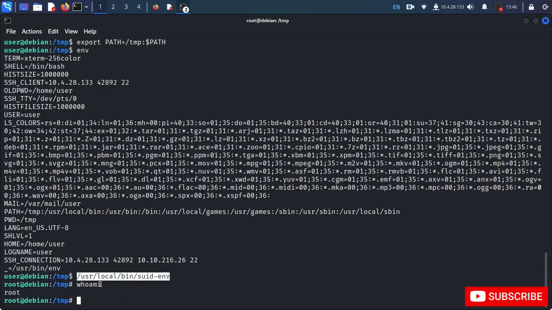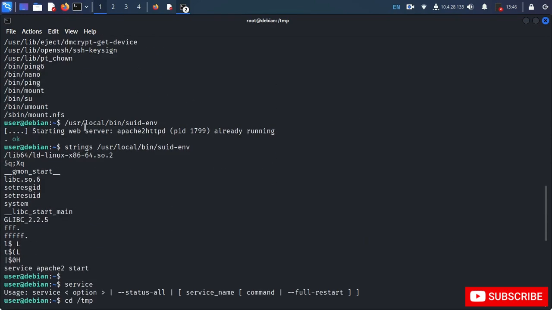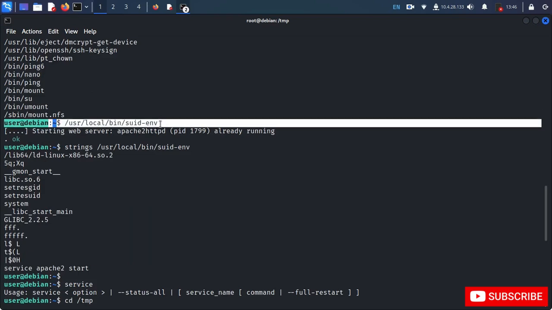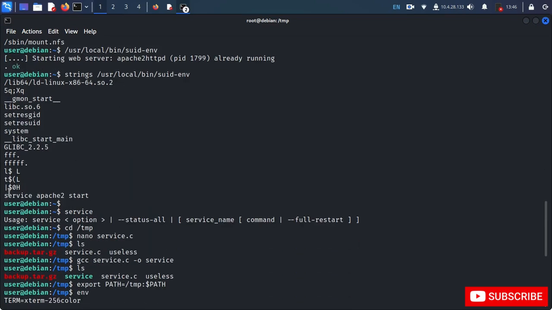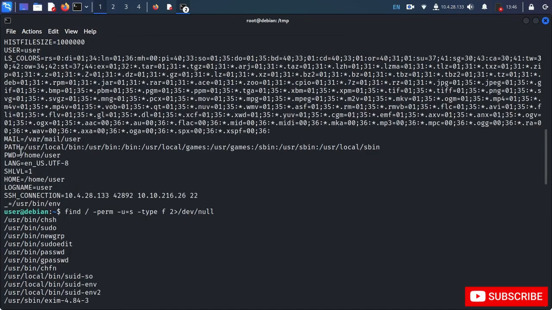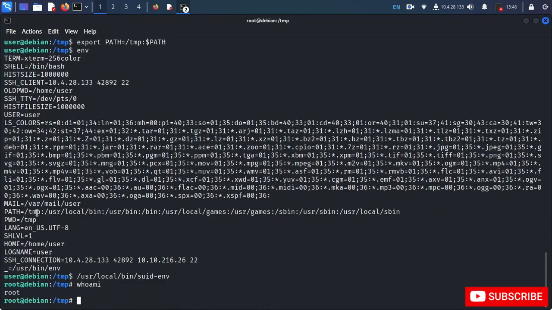So what happened in the background? If I scroll up, you can see right here that when we run this binary, in the background it executes service apache2 start. When service gets executed, it goes through the PATH environment variable to see where it's stored. We have exported the /tmp directory in the PATH environment variable, and this is the directory where the malicious file is located. So when the service command gets executed, it will execute the malicious file that we created instead of the original one. That's why we have become the root user.